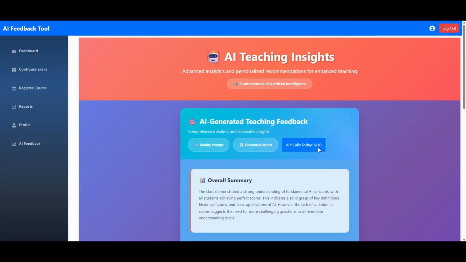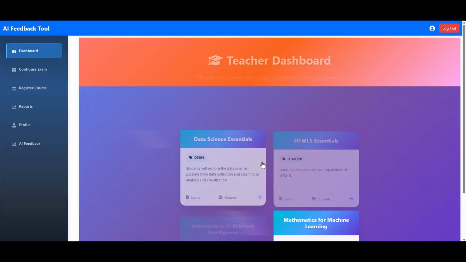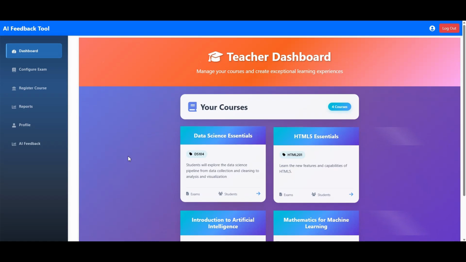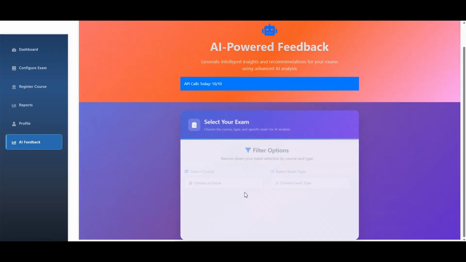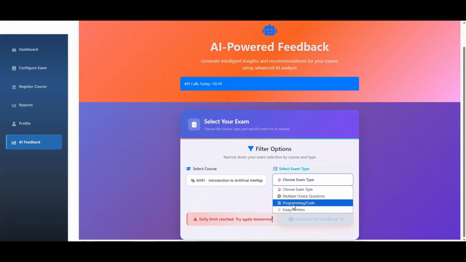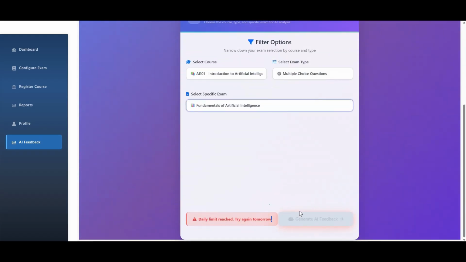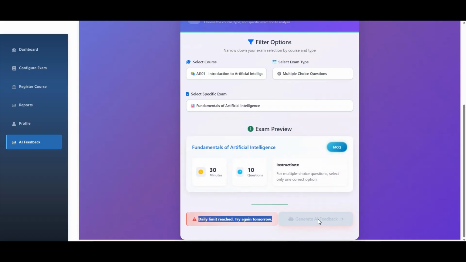sharing. The system includes a built-in API call limiter. Each teacher is allowed up to 10 feedback requests per day. A counter at the top tracks usage in real time. If the limit is reached, the Generate Feedback button is disabled, and a message appears asking the teacher to try again tomorrow. This helps us control usage and keep costs low, especially when using paid AI APIs. And that's how our AI feedback generator works, giving teachers intelligent, flexible, and efficient insights into student performance.